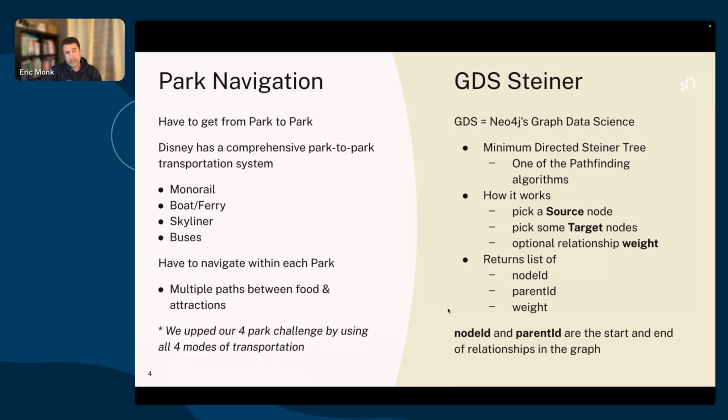Also, my wife and I upped the four-park challenge by also doing all four modes of transportation in the same day. So let's talk about the GDS Steiner algorithm. It's one of the pathfinding algorithms in the Neo4j Graph Data Science Library. The actual specific name of the algorithm is the minimum directed Steiner tree.